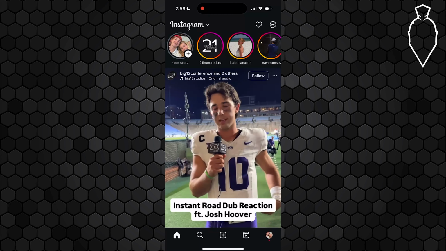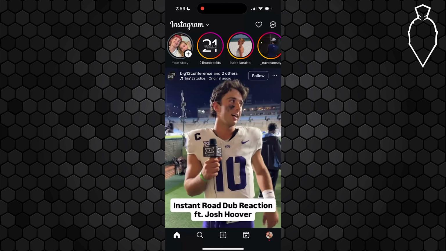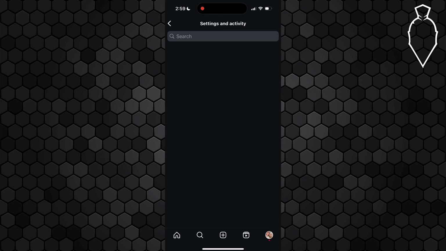But what you're going to want to do once you do get into Instagram is actually open up your settings by clicking on your profile icon in the bottom right corner and then selecting the three lines up in the top right corner to open up your account settings.